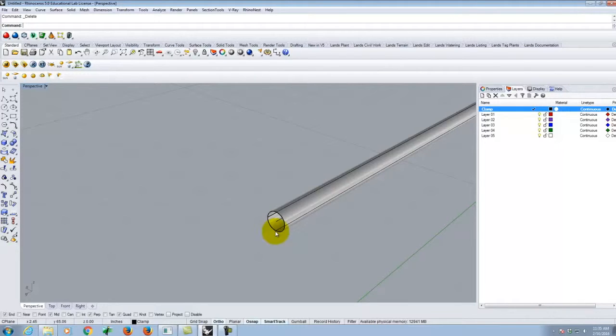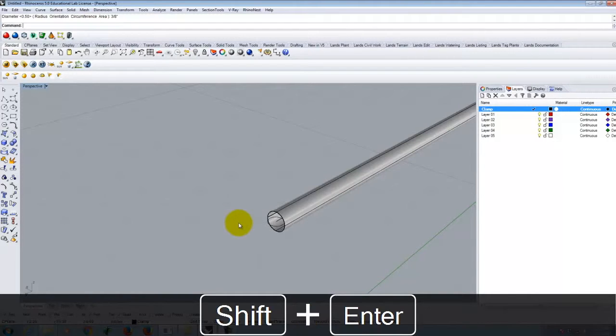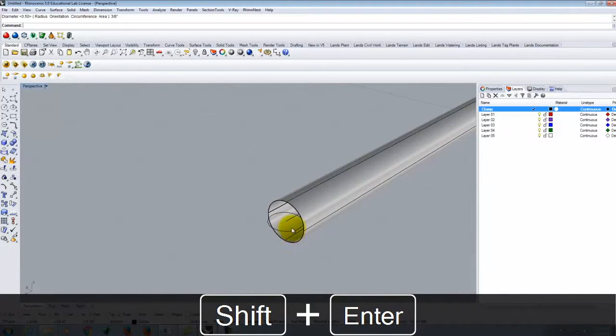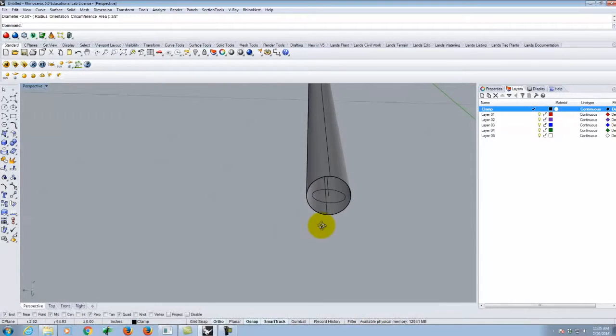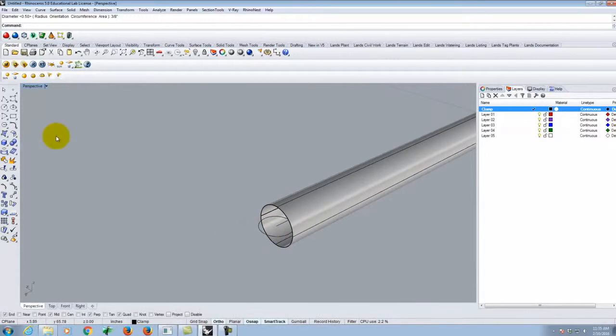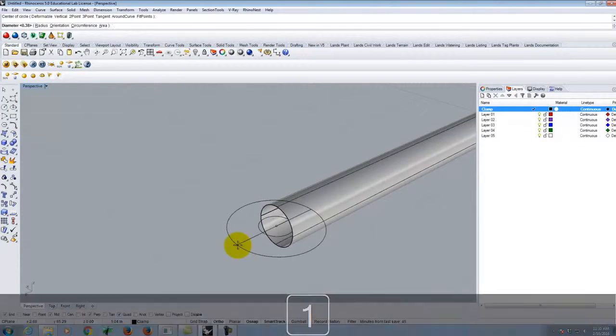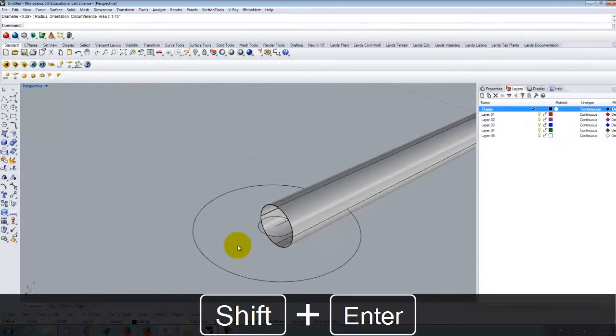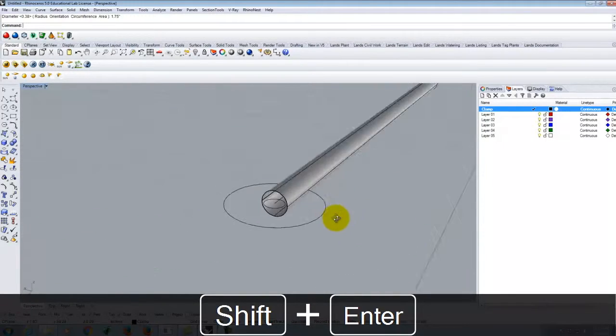So let's start with a circle tool, and I'm going to start right here at the center, and I'm going to do the first circle with a diameter of 3/8. There it is, which is distinctly smaller than the 1/2 inch tube. Now I'll do another circle with the outer diameter, which would be 1 3/4, so 1.75 inches. So there and there.